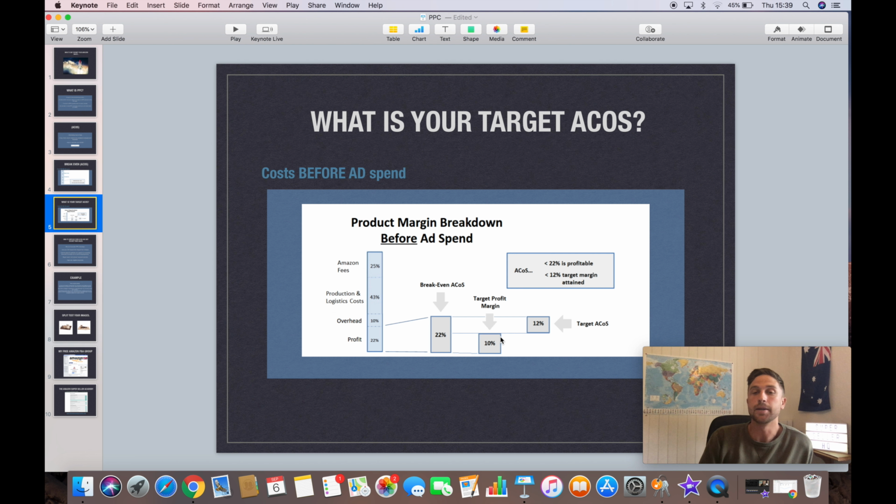So if we look at this here, target profit margin. So you could have the mindset that on a PPC campaign, when you know that you break even if it's 22%, well, this campaign's worthwhile if we almost halve it. So when we look at this here, we have our target profit margin at 10%. So if we want to attain a 10% target profit margin, when our profit margin is 22% and our break-even ACOS is 22%, then our ACOS would be a target of 12%.